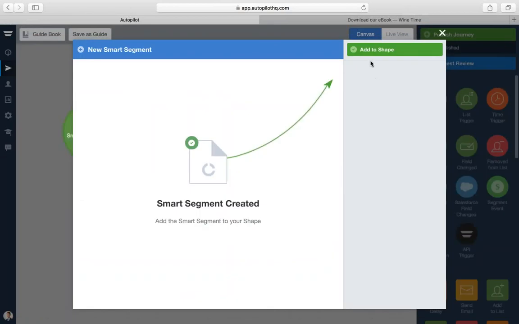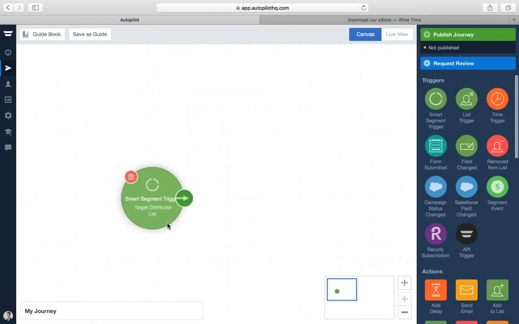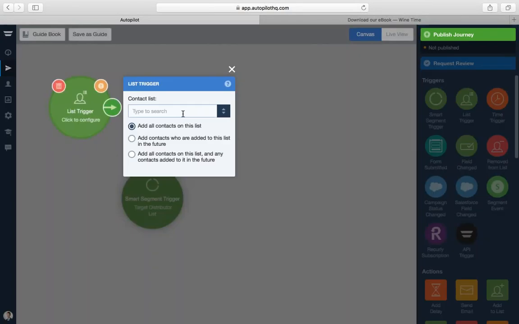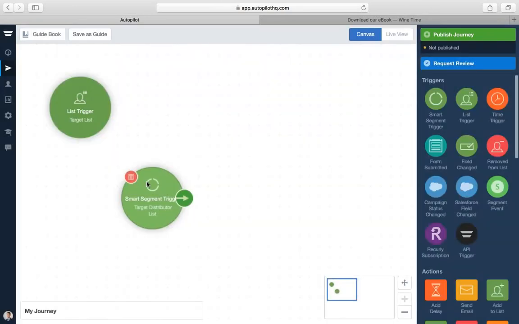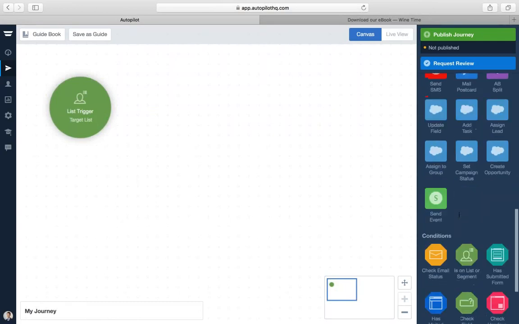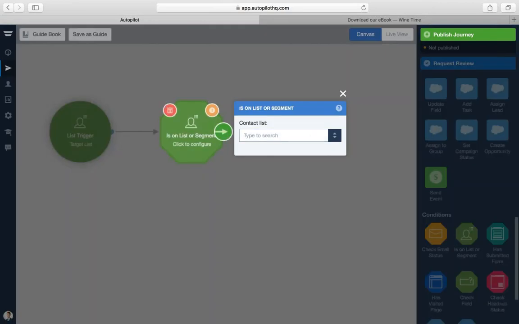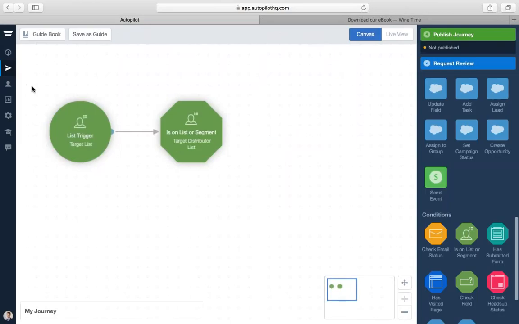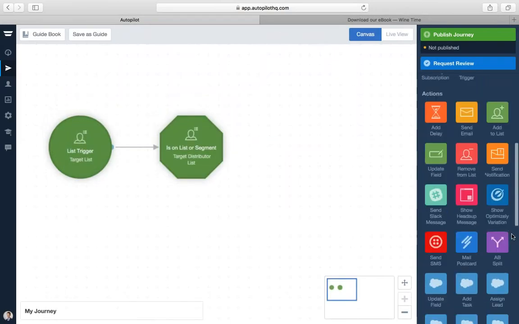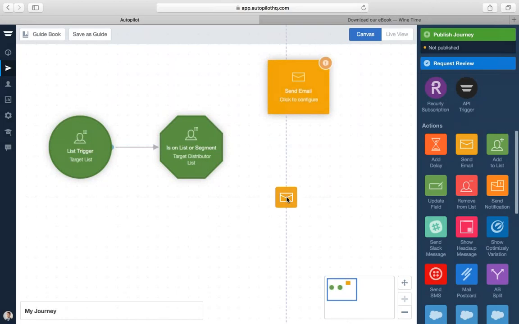So we'll click create and we'll add it to the shape. We're going to come back to this shape in a minute. Instead, we're going to start the journey simply with a list trigger, and this is our target list for this journey. So I'm going to remove this smart segment because I just wanted to use it to create my smart segment. Then I'm going to do something a little bit fancier, which is to use a condition, and find the smart segment I just created called target distributor list, and then place 2 email shapes, to dispatch our ebook in theory here.